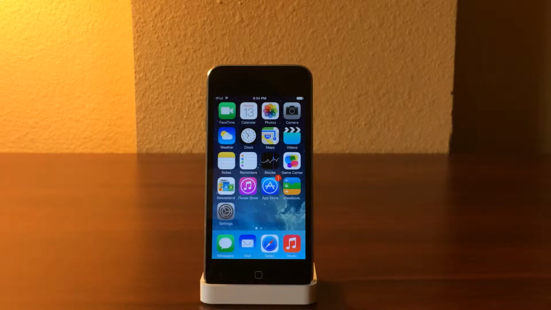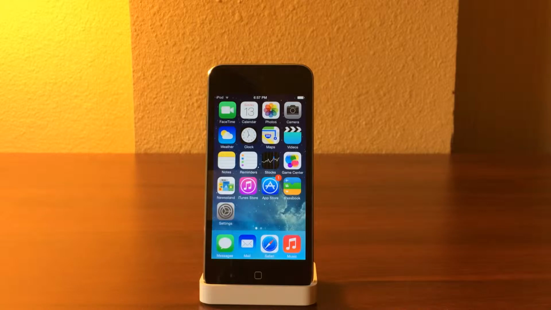And the first tweak I'm going to show you is called XNotiLockColor. It's available in Cydia for 99 cents. And this tweak will allow you to customize the color of your lock screen notifications. And you can configure different colors for different sections of the lock screen notification.